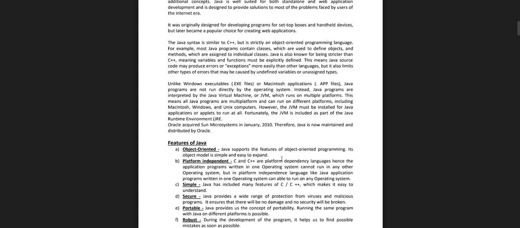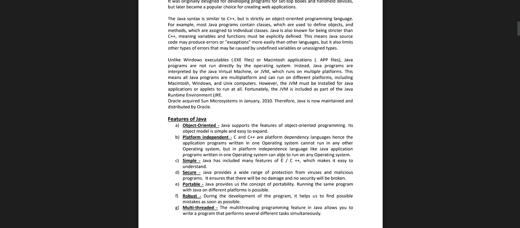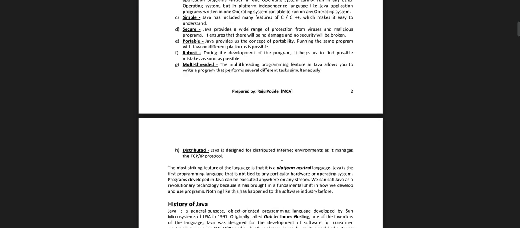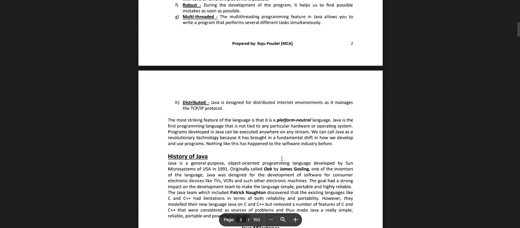Java has included many amazing features of C and C++, which makes it easy to understand. Secure: Java provides a wide range of protection from viruses and malicious programs. It ensures that there will be no damage and no security will be broken. Portable: Java provides the concept of portability. Robust: during the development of the program, it helps to find possible mistakes as soon as possible. Multi-threading: this feature in Java allows you to write a program that performs several different tasks simultaneously. Distributed: Java is designed for a distributed internet environment as it supports TCP/IP.